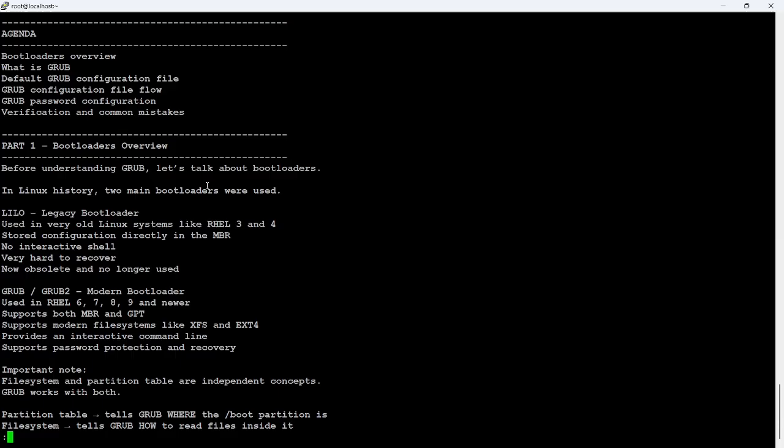Let's see the overview of the bootloaders. Before understanding grub, let's talk about the bootloaders. In Linux history, two main bootloaders were used. Those two bootloaders in Linux systems are Lilo and grub.2. Lilo is a legacy bootloader and grub.2 is a modern bootloader.